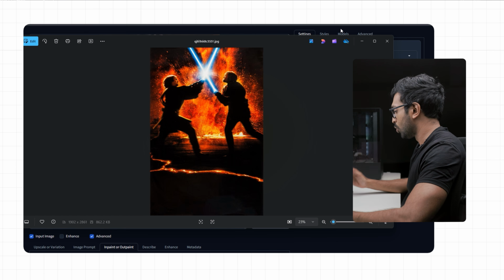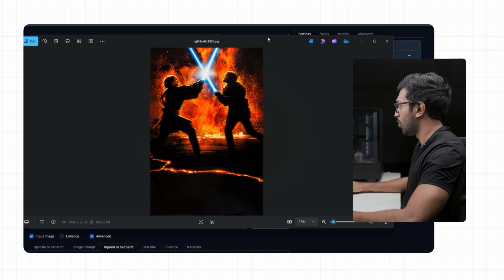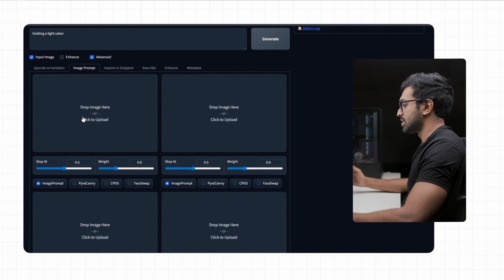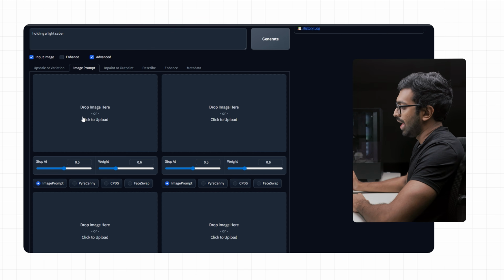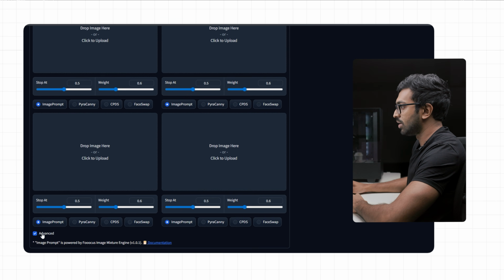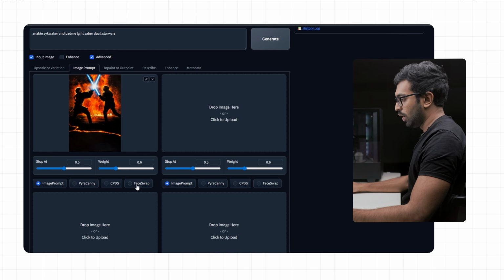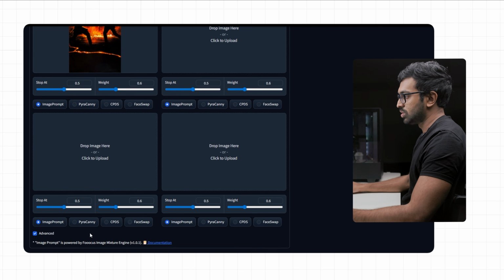Now, I could give this in the form of a prompt, but I can also use image prompt. Image prompt essentially allows you to input an image and generate a similar image. But for right now, let's turn off all of our advanced features. You can go over to image prompt and you can drag your image in and you have a few features that will show up. Now, if you don't have this bar at the bottom, you just want to scroll down to the bottom and click advanced.